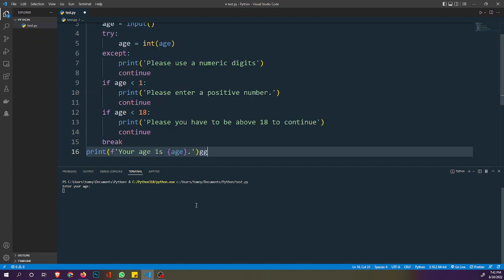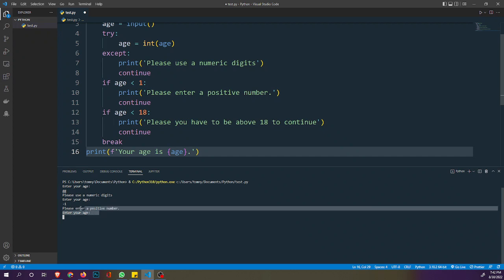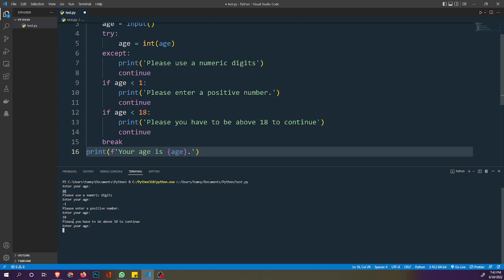If I enter a string, of course it will say please use a numeric digit. Now if I use a negative number, it will say please enter a positive number. And if I enter a positive number, let's say 10, it says please, you have to be above 18 to continue. So if eventually I enter something like 19, it will print your age is 19. Okay, so that's the answer to the assignment I gave in the last lesson.